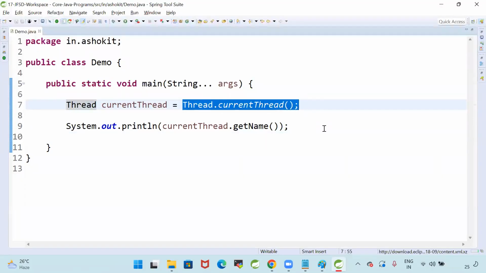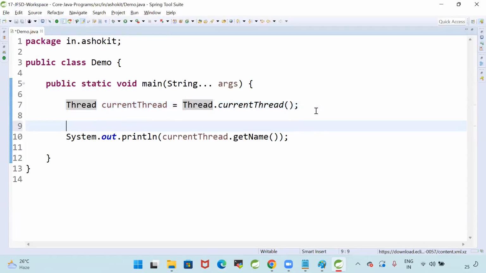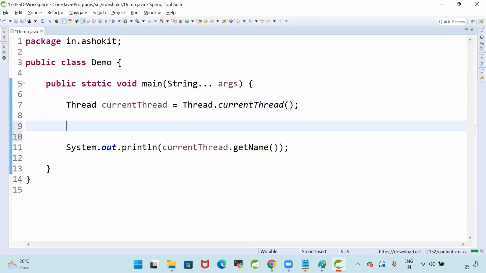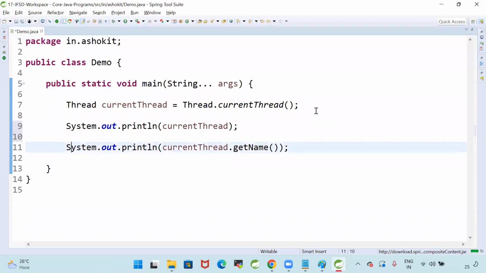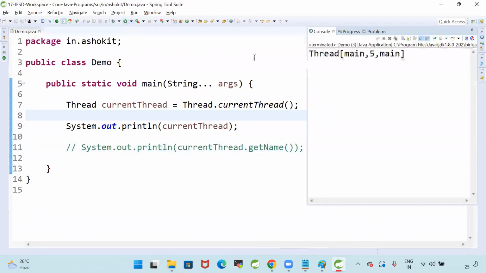What is the meaning of Thread.currentThread? Getting the information of the currently running thread. For every Java program, the JVM is creating one thread. Now, System.out.println of currentThread. I'm just printing the current thread object. Run this program.